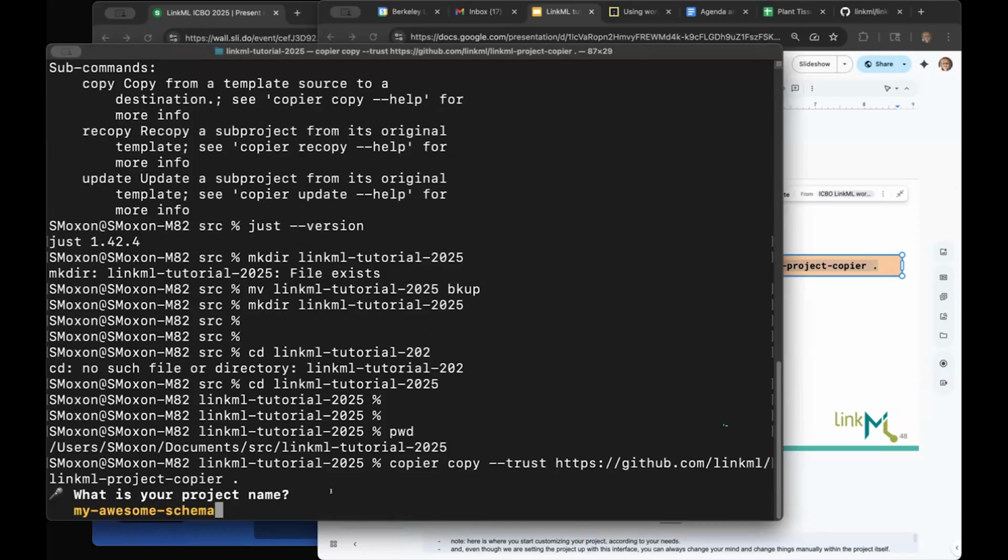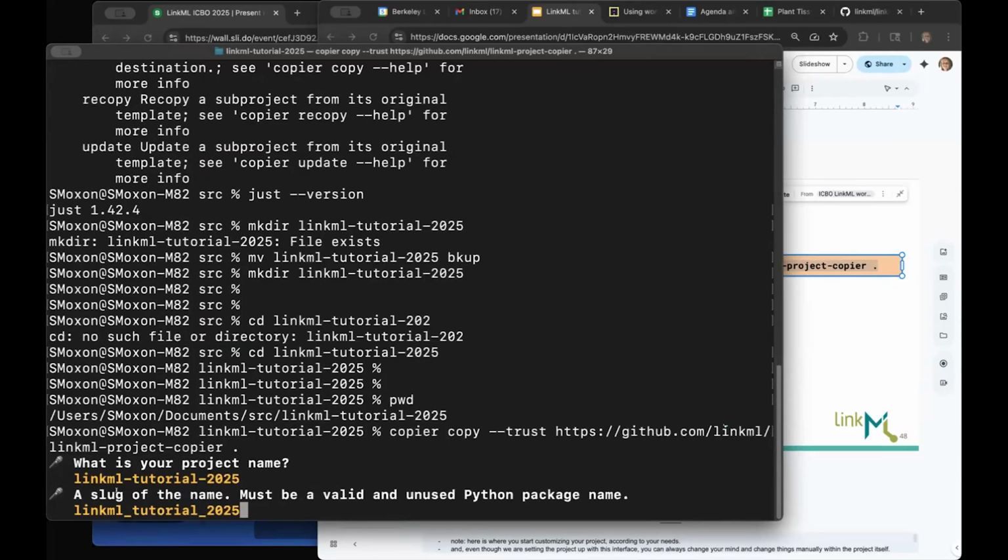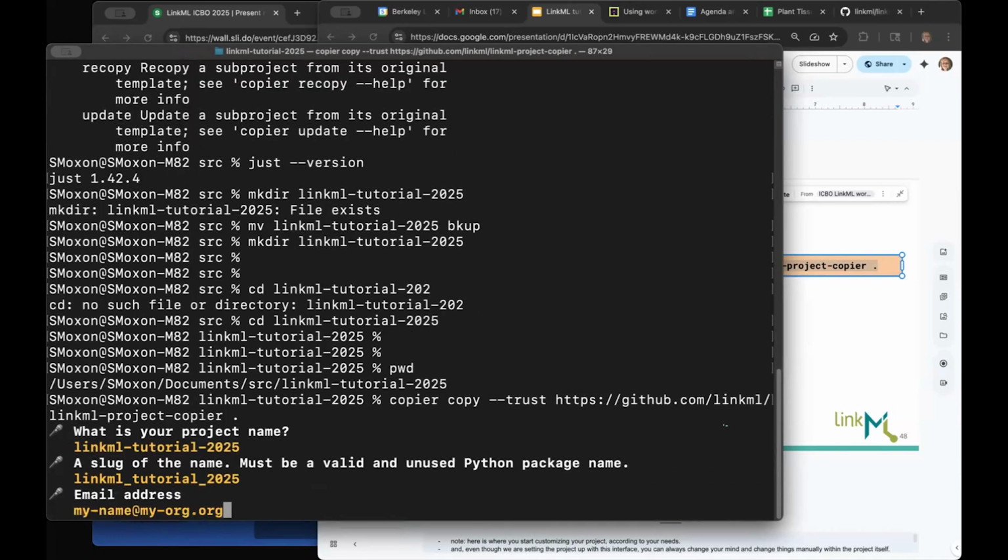And the first thing it's going to do is ask me what I want my project to be named. I always name my projects exactly what I've named the directory. So for us, it'll be LinkML tutorial 2025. For Python, it really likes to make directories that are deployable up to PyPI, so you can share your model with people who are importing from Python, with underscores. So I would just leave the slug this way, make it into underscores and just leave it. Don't worry about it.